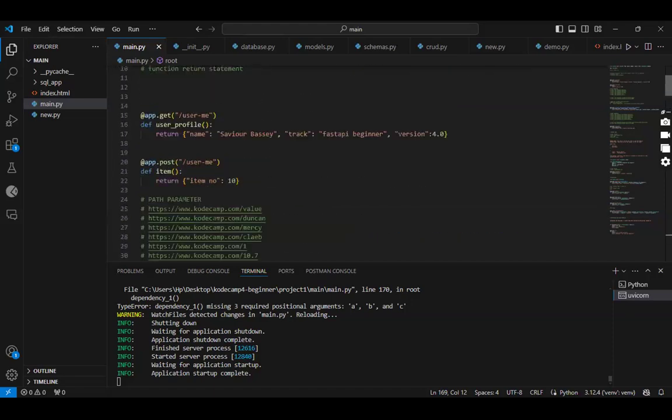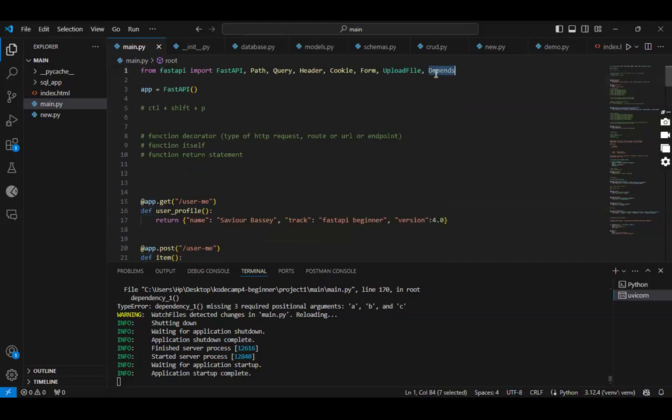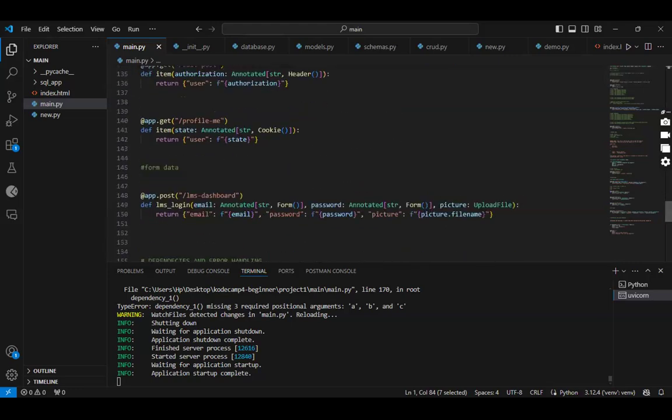We imported Depends because we need this function to let FastAPI know that a specific function should be seen as a dependency. This Depends function takes in either your function name or your class name, whichever one you use as a dependency. So we imported Depends, and then in our route function, we passed it to the route function, and then we pass in our name to it. And that was what we did.